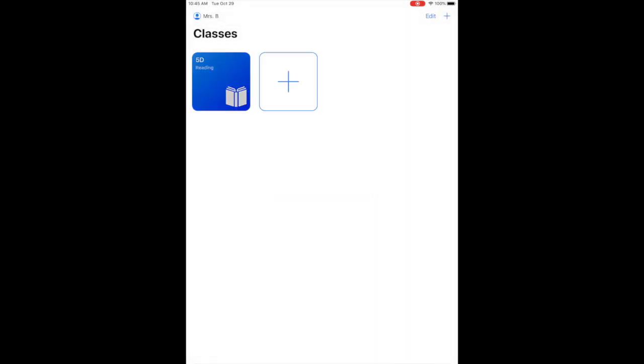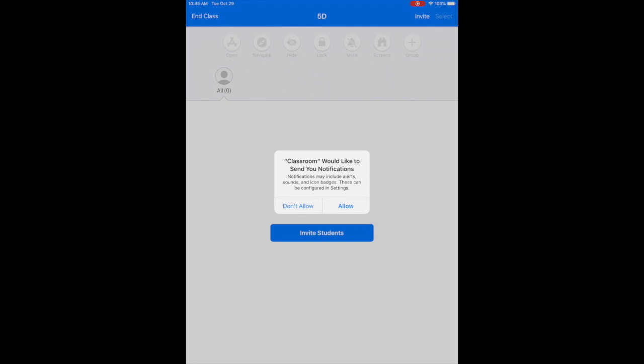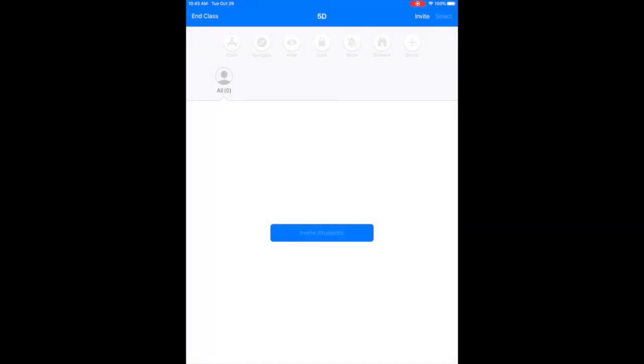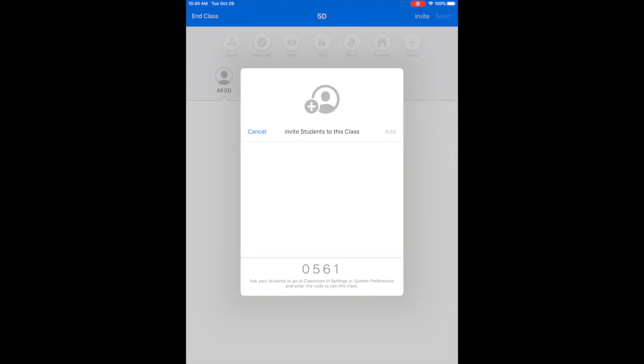So let's go ahead and click on it. Hit don't allow for now. Now we need to invite students. So click invite students and that will pop up a screen. Now let's go take a look at the student side of this.